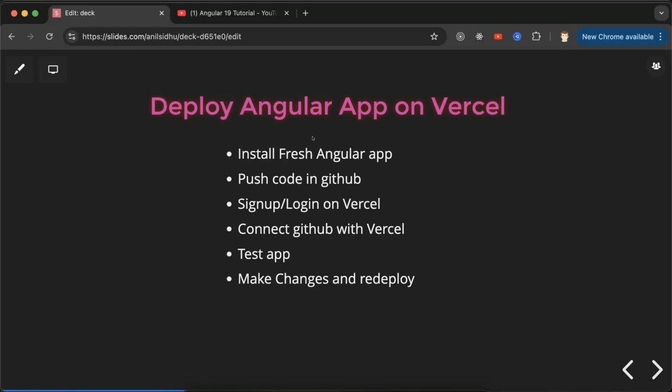Hi everyone. Now we will learn how we can deploy our Angular application on Vercel. Vercel is a free of cost platform where you can deploy your React, Angular, Vue.js and Next.js applications, etc. First of all, we will install a fresh Angular application in the local system. Then if this is working fine, we will push its code to GitHub.